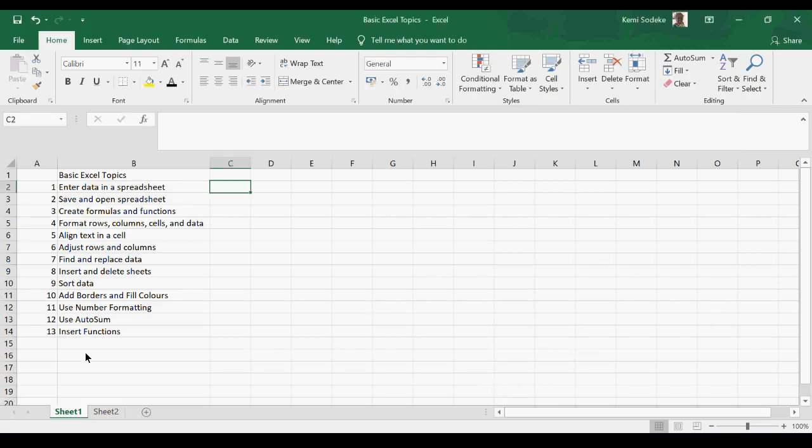Let me see what we have on the topic again. Number formatting, insert functions. Okay. There's so many spreadsheets open. Where am I? List and tables.